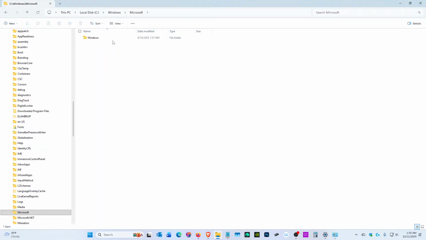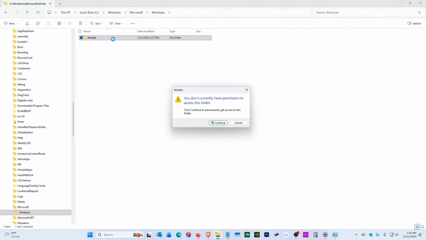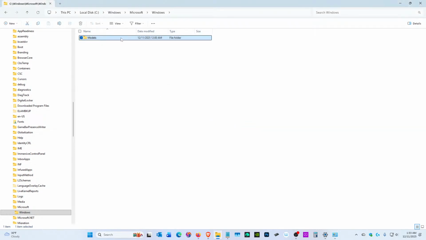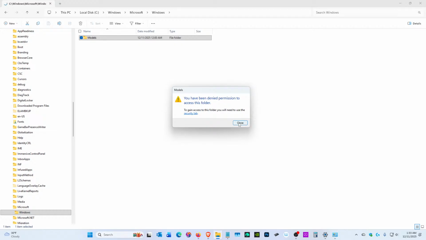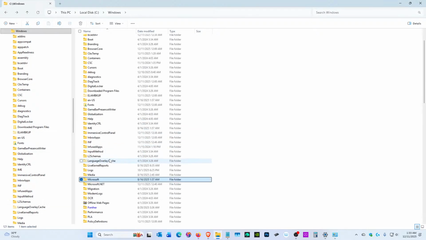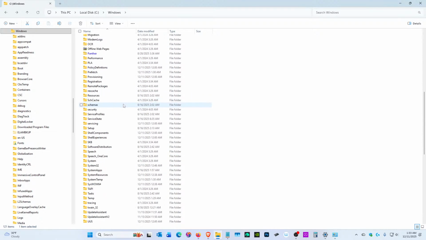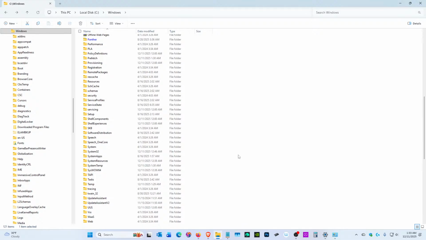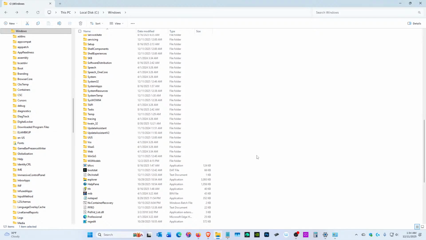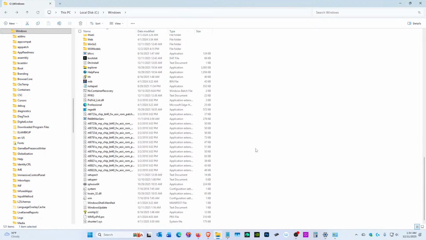Once I go here, models, saying I don't have permission on my own computer. That's really stupid. Yeah. I don't know. See, Windows 11 is totally a lot different. It looks similar to Windows 10 and Windows 8, but everything's different. Totally different in it.